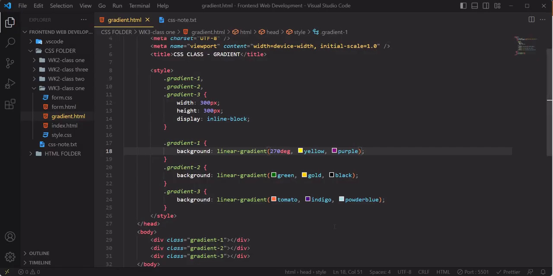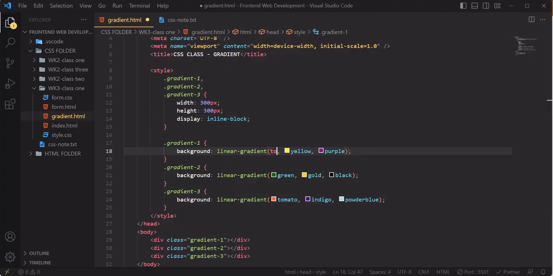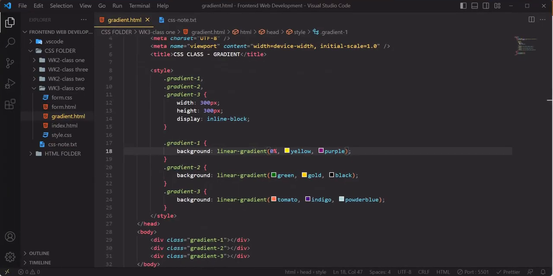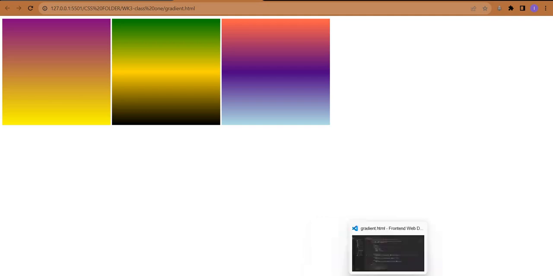Then we also have to top. To top means from bottom to top. Can you see? From bottom to top. And the equivalent of this is 0 degree. Sorry, degree, not percentage. Can you see? Very interesting.